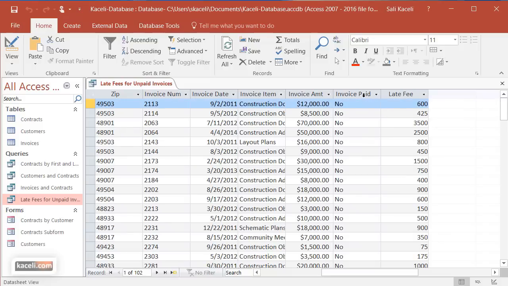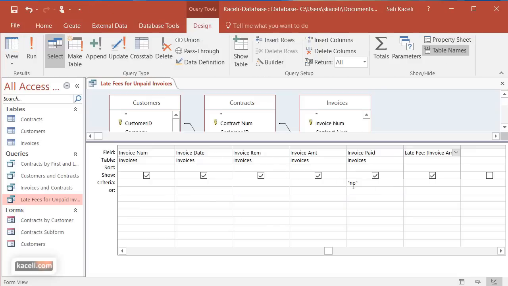Now, if you don't want the invoice paid column, you can just simply hide it, and I'll show that in a moment. Let's say we want to format this in currency, in dollar amounts, we can do that as well. And we go back here under Design View, and then we want to choose to not display whether it was paid or not, just that column, we want to hide it.